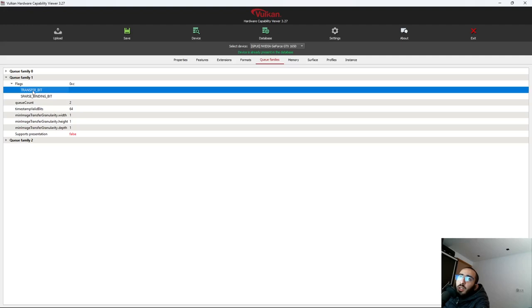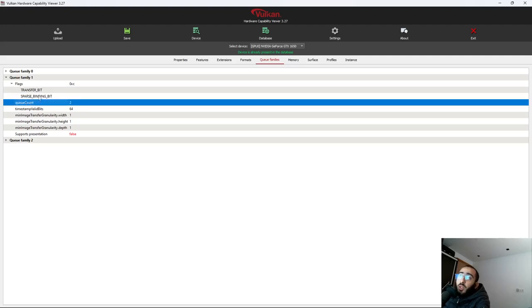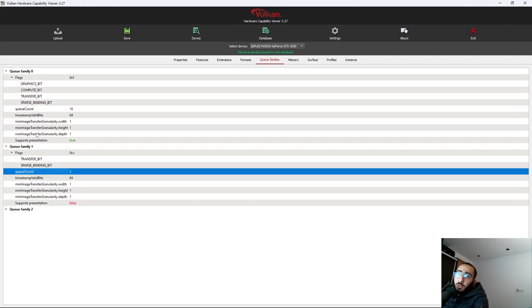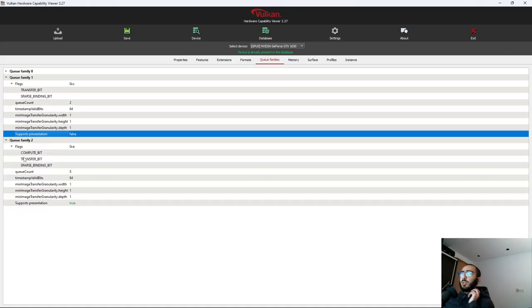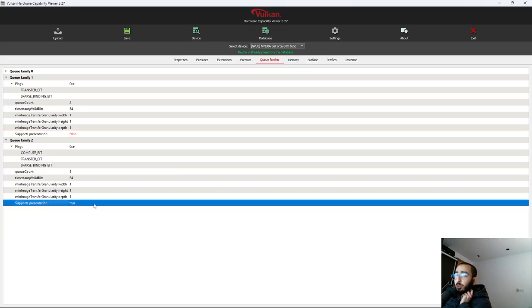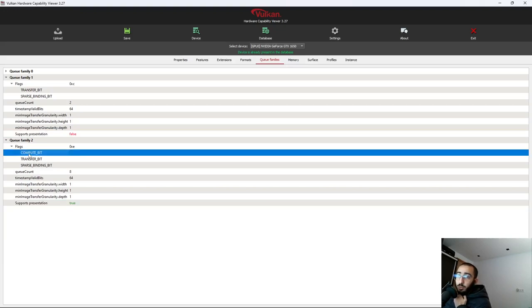The second queue family, as you can see, has 2 queues, first of all, and it only supports transfer. It doesn't support compute and it doesn't support graphics, while queue family 0 did support those, okay? And also this one doesn't support presentation. Now there's also queue family 2, which also supports presentation, but it doesn't support graphics, it only supports compute.